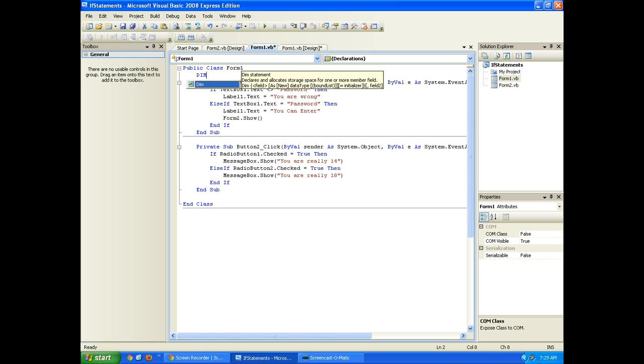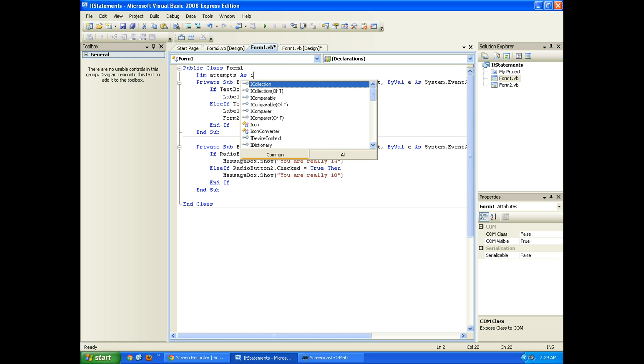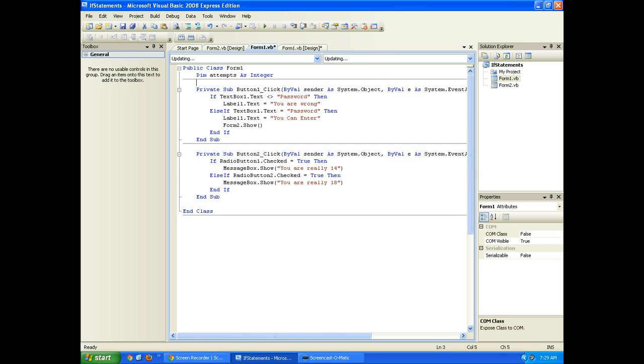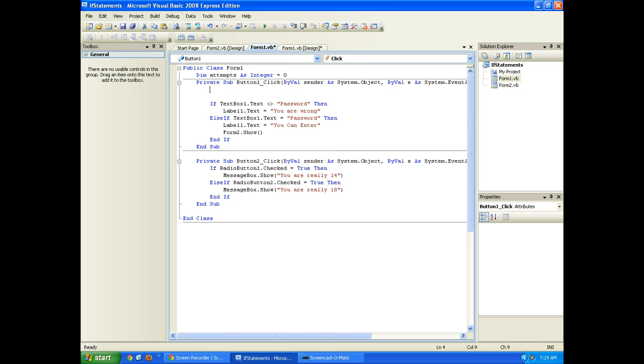So I'm going to declare Dim, and I'm going to call this one attempts as an Integer. And also we can start at 0, so that way it's always going to restart at 0. All right, and then every time this button's clicked, we want to count up by 1. So how can we do this? Well, it's basically math. So I'm going to say attempts = attempts + 1. So every time it's clicked, attempts will add 1 to itself.